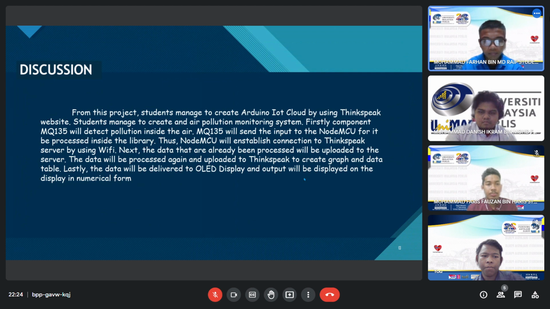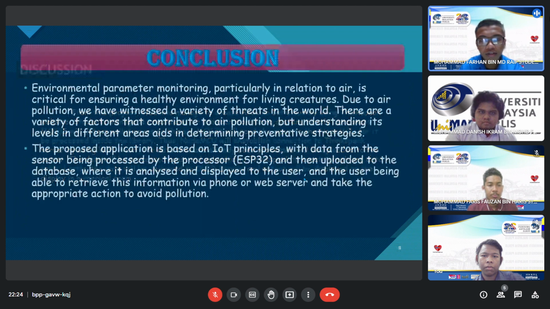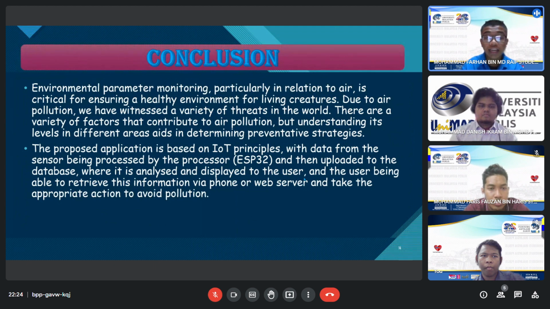Last but not least, I will talk about the conclusion. Environmental parameter monitoring, particularly in relation to air, is critical for ensuring a healthy environment for living creatures. Due to air pollution, we have witnessed a variety of threats in the world. There are a variety of factors that contribute to air pollution, but understanding its level in different areas is important in determining preventative strategy.